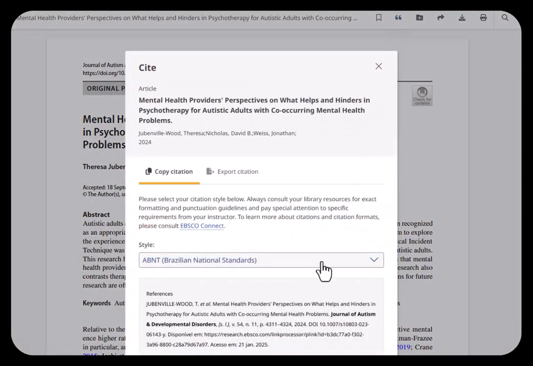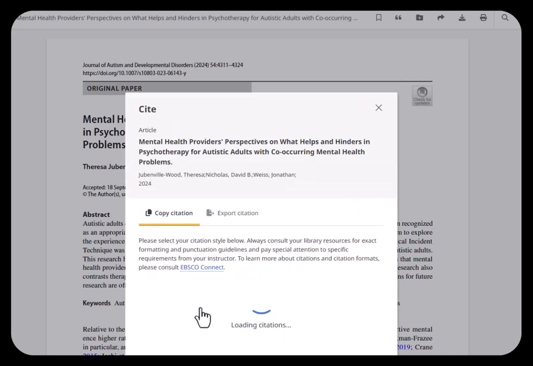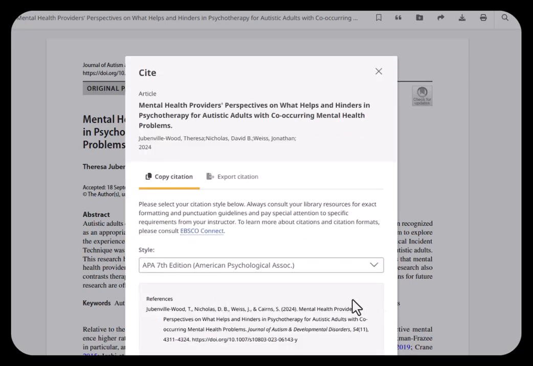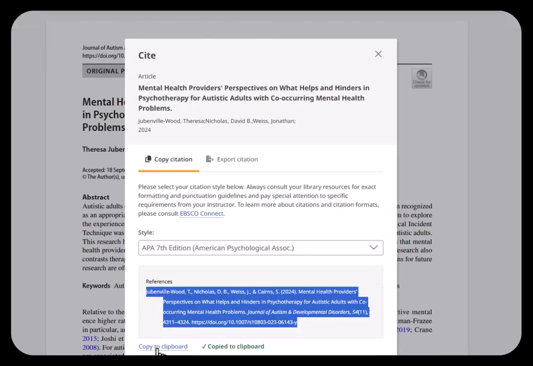If I want to generate an APA-style citation, I just drop this down, tell it that I want the APA format, and then I can copy that to the clipboard.